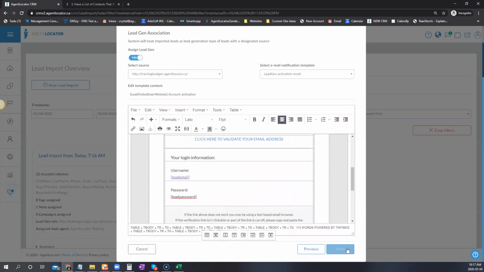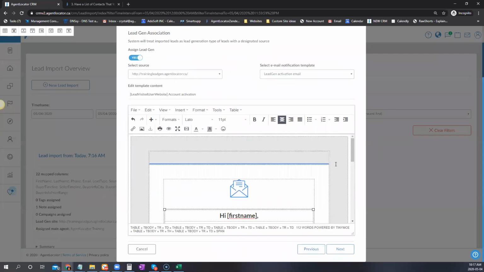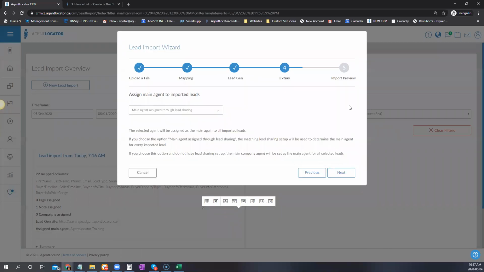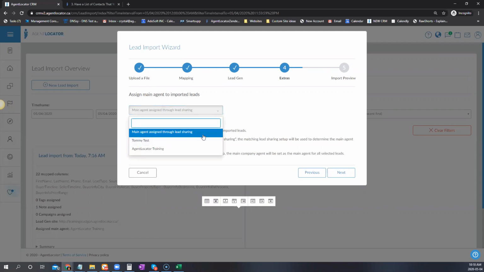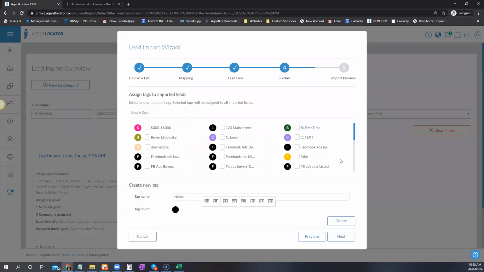So once you've kind of gone through there, you're going to just click on next. Actually, I'm going to go back. Yes, I want to do that. Okay, never mind. That is correct. You're then going to have the option of who these leads are going to be assigned to. So some of you, it's just you. Some of you may be doing an import for a team member and so on. So you can actually do it through main assigned through lead sharing, which means that it would just be through the same lead sharing rules that you have set up, or you can assign it to a specific individual within your system. So once you go through that, you're just going to select on next.